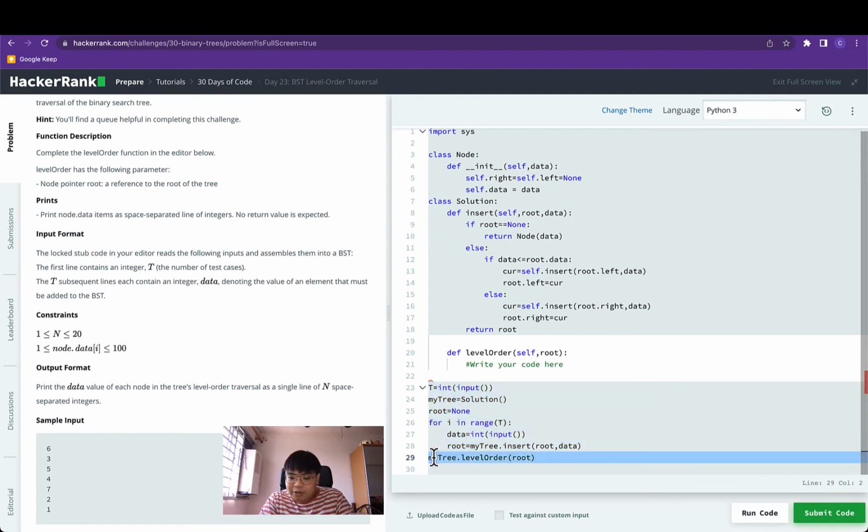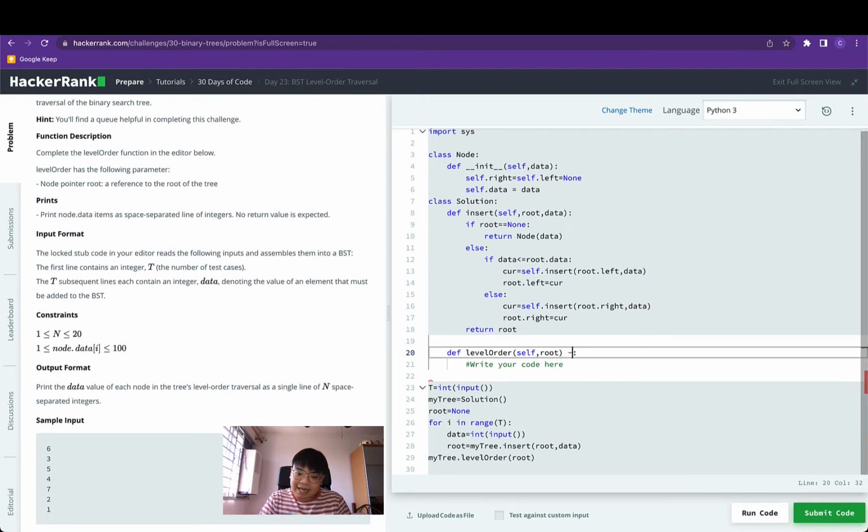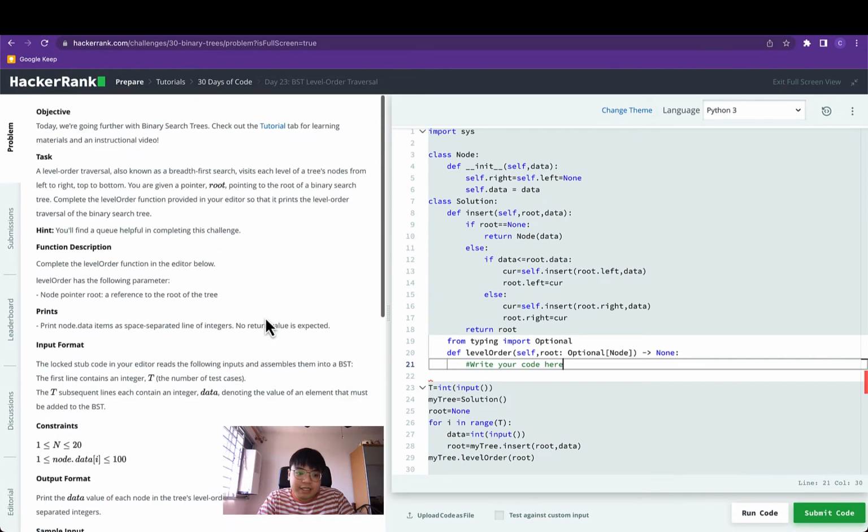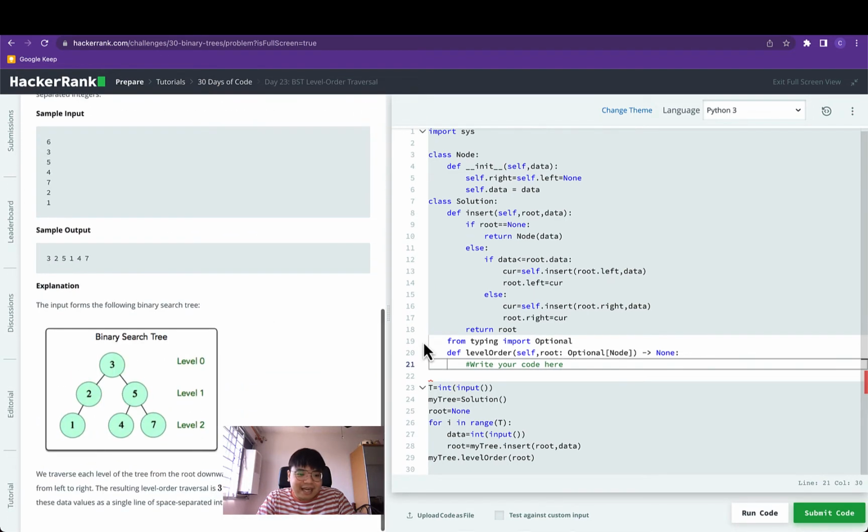One salient point on line 29 is that level order, in this case, would print out the values. Notice that the output of level order is not assigned to a variable. That's because the return type signature of level order here is really None. The root would be an Optional of a Node, so from typing, import Optional. This function is responsible for doing level order traversal, and we will print out the contents of the binary search tree in a level order fashion. So with that, let's get started.